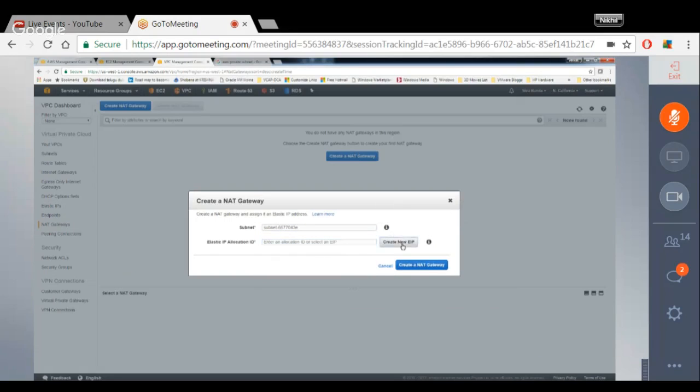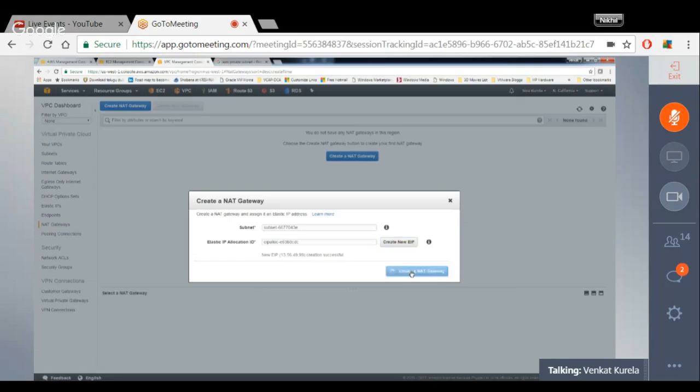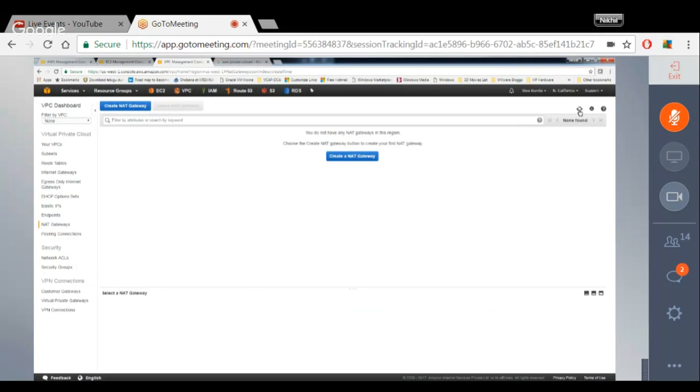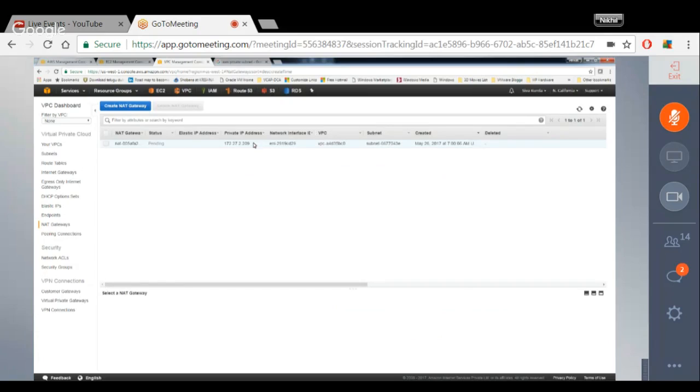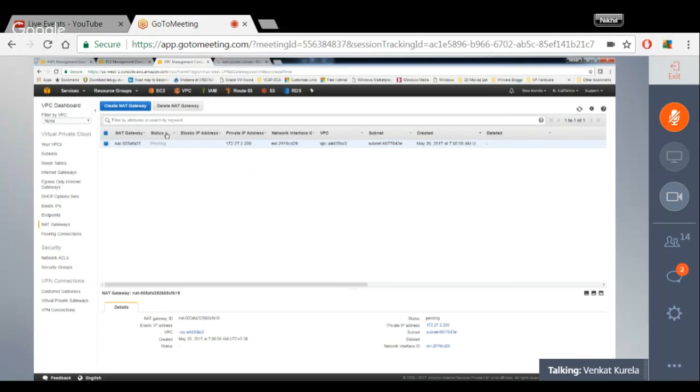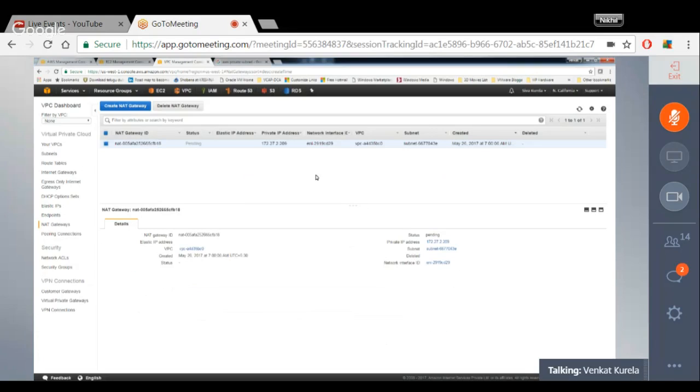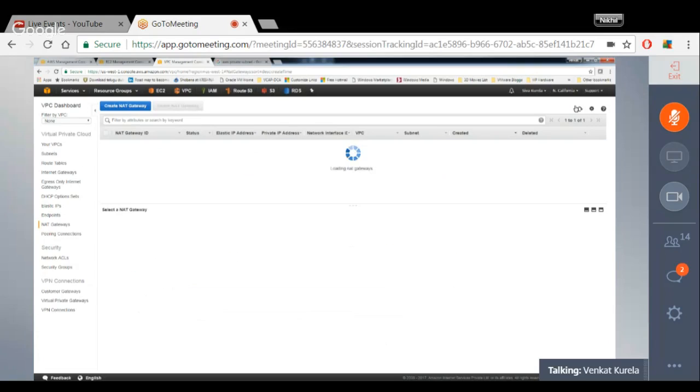And Elastic IP, create an EIP and create a NAT gateway. The NAT gateway is being created. This is a NAT ID. We just have to go to the route table again and then edit the route table to forward the traffic to this NAT instance.